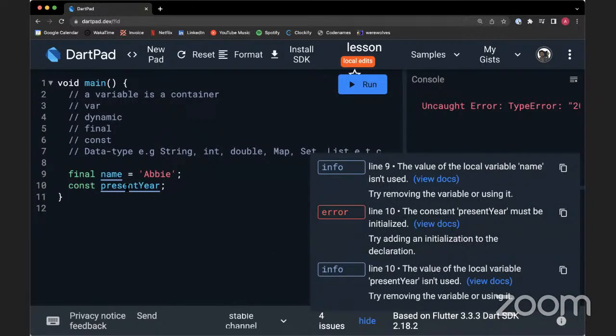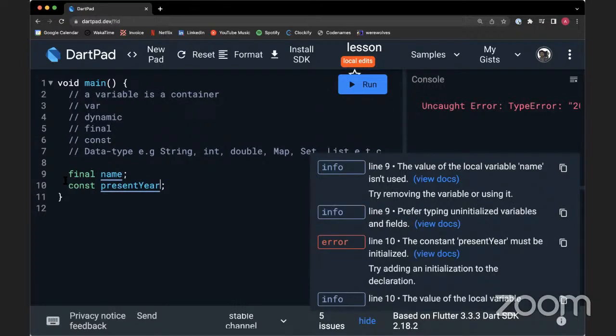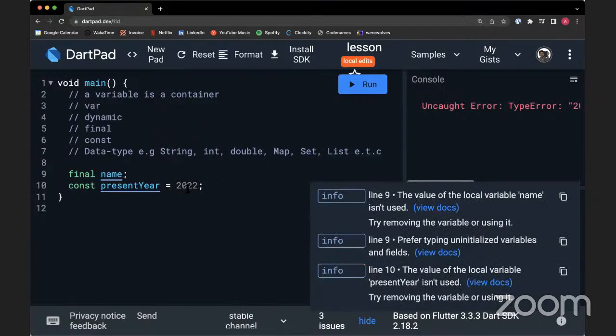So const variables are expected to be initialized, to be assigned a value at the point where you create the variable. With a final, you can easily just declare the final variable without giving it a value, but with a const, there should always be a value assigned to a const variable.